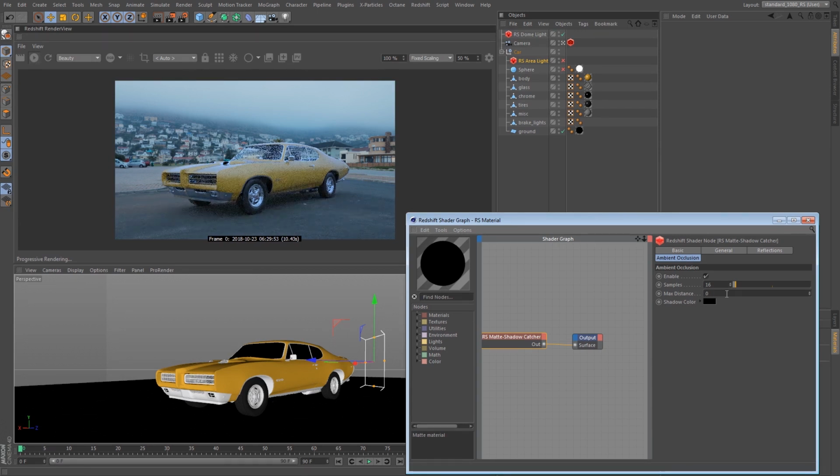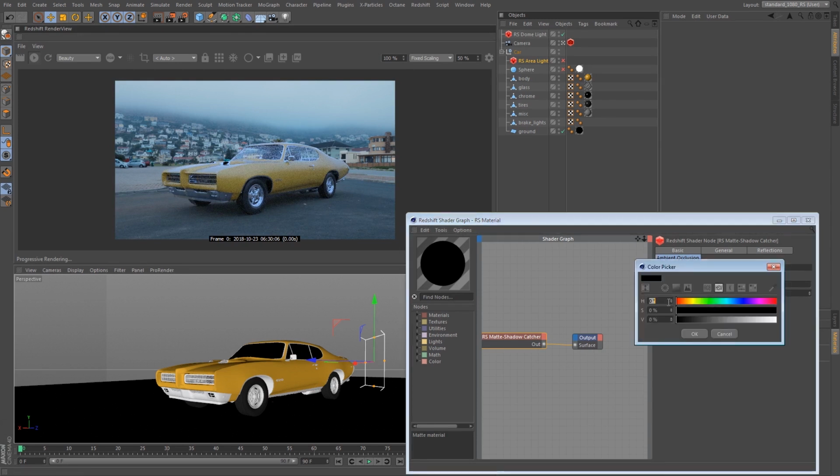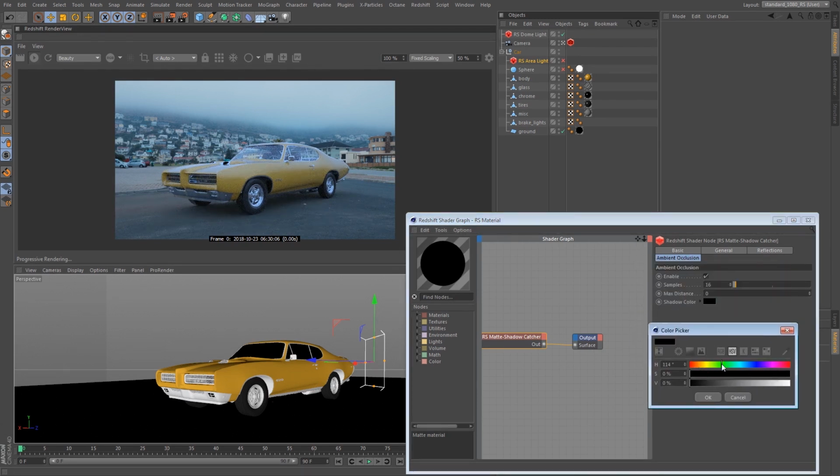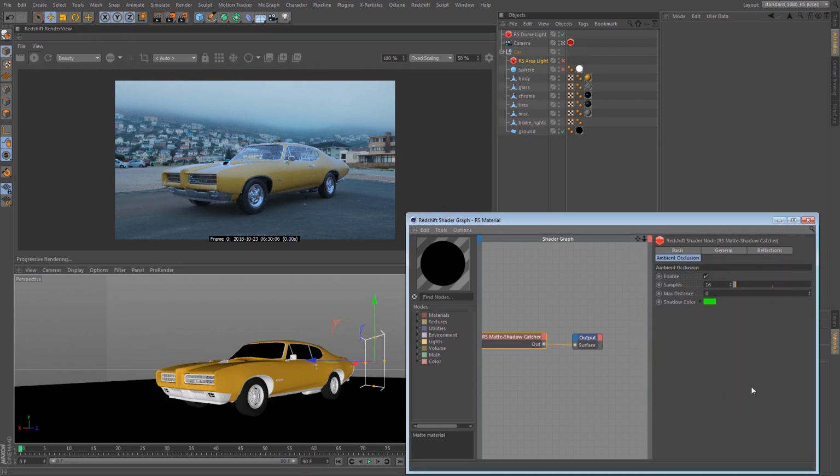As I crank this up to 100, 200, you'll see that our radius begins to increase. Set that back down to 0. And of course, our shadow color for the ambient occlusion is again exactly as we expect. If we flip this to a green, you'll see that our ambient occlusion is now green.